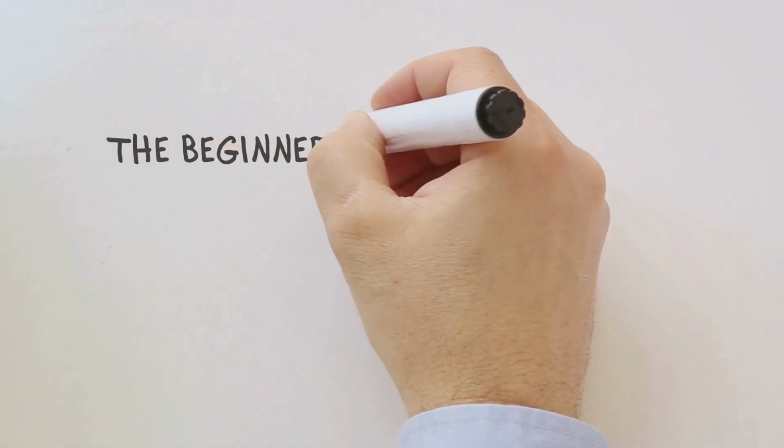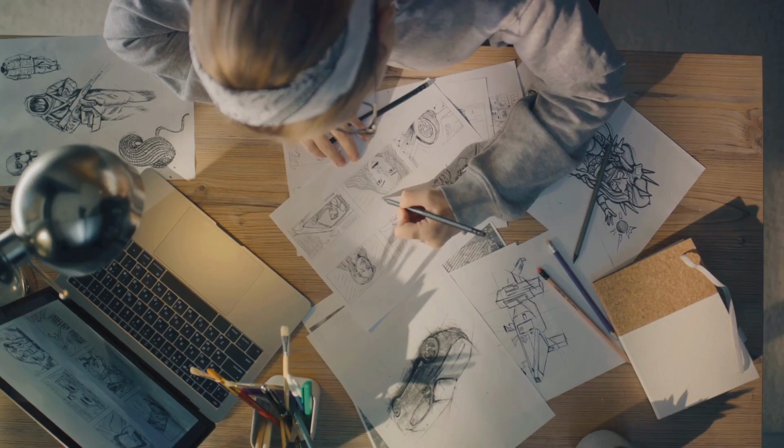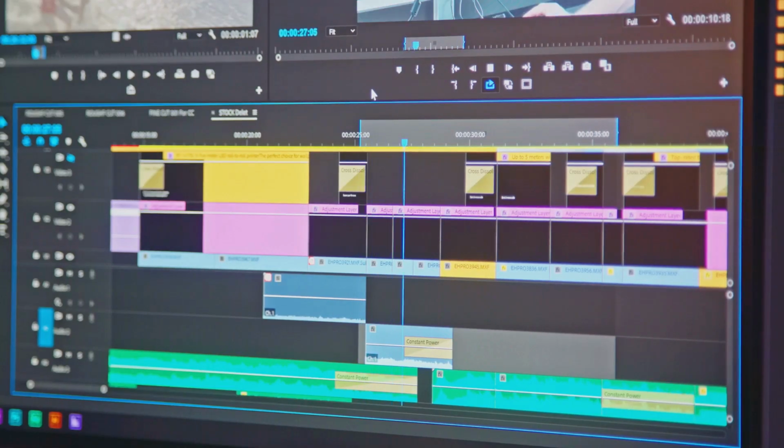This is where we brainstorm and decide what our animation will be about. What story do we want to tell? What characters will we create? We then sketch our ideas, creating a rough storyboard to visualize our narrative.